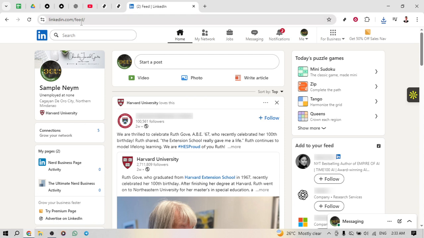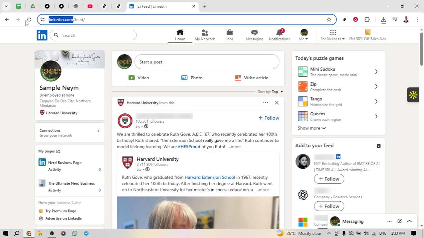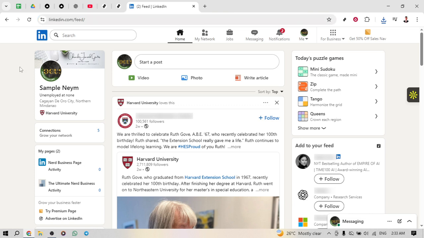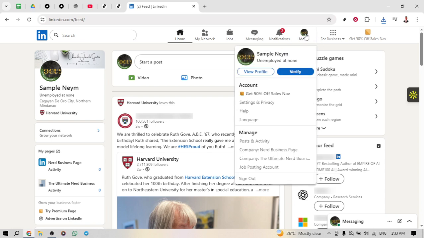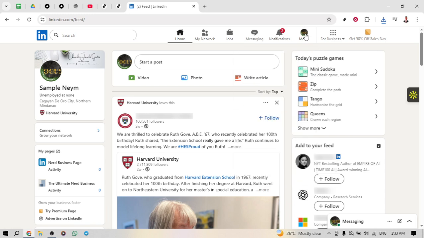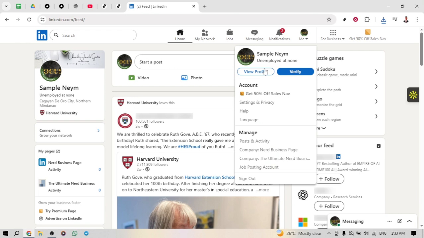First, you'll want to navigate your way to linkedin.com and log in to your account if you haven't already done so. Once you're logged in, look towards the top right of the page. You'll notice your profile icon there. Simply click on that icon, which will open a small drop-down menu. From that drop-down, select View Profile. This will redirect you to your personal LinkedIn profile page where you can see all your posts and activity.